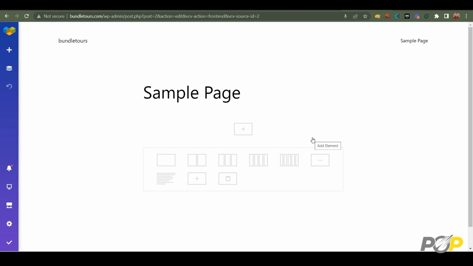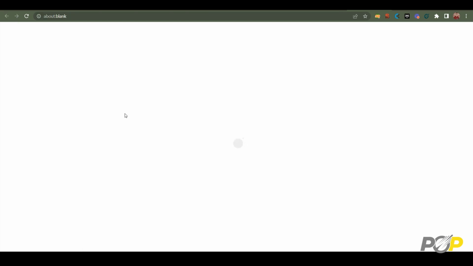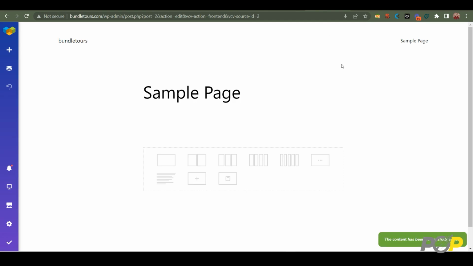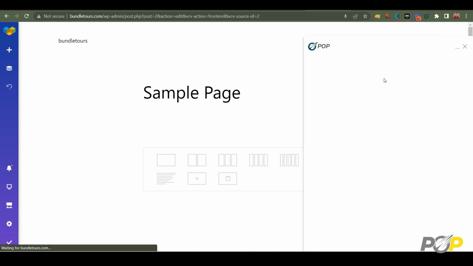I am the lead customer service agent with Page Optimizer Pro, and today we're going over how to edit within Visual Composer when using the Chrome extension. First, we're going to open up our preview window and then navigate back to our website's editor. Once we are here, we're then going to click to open the Chrome extension and then click to start.